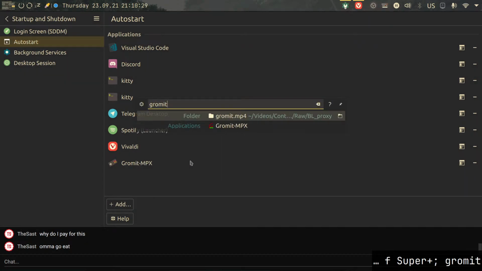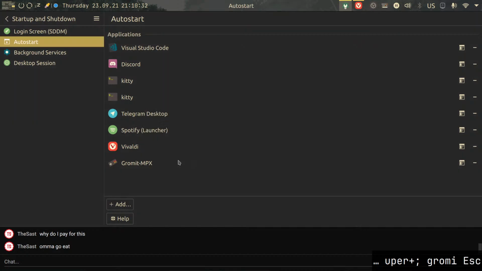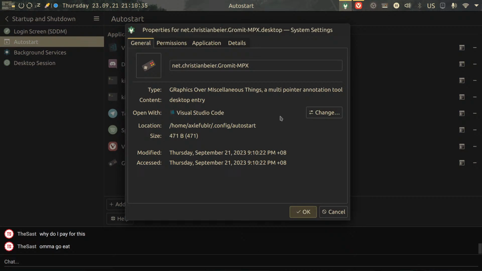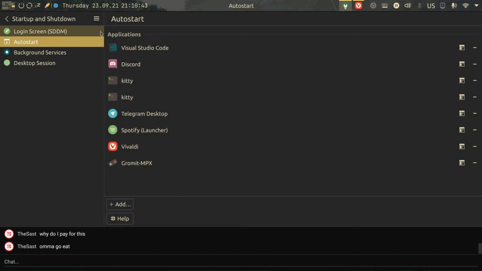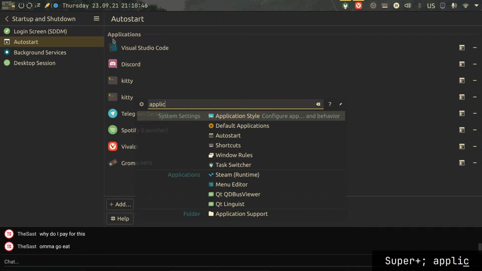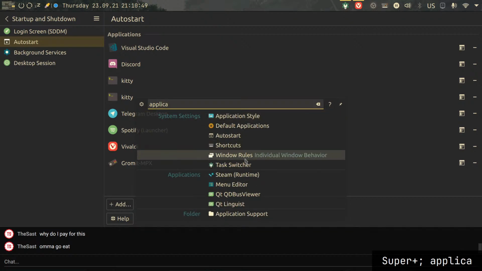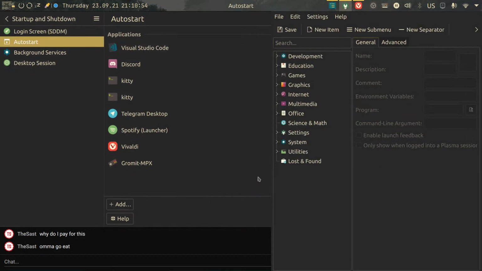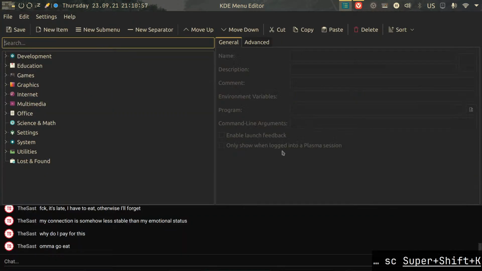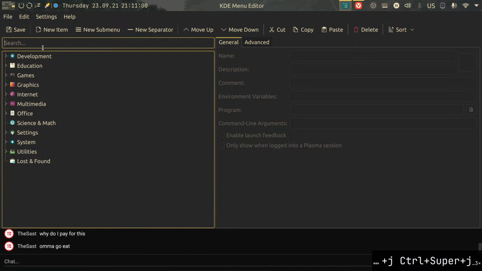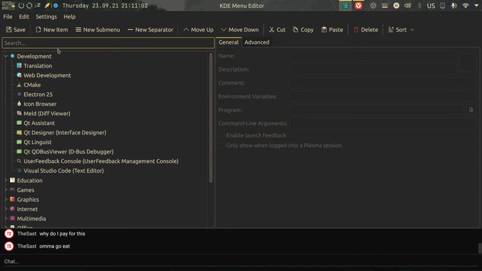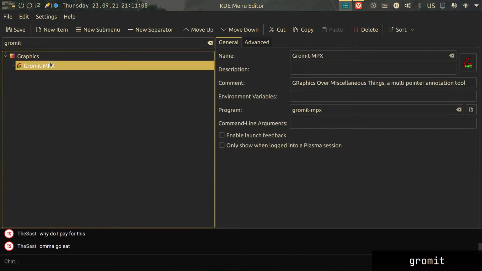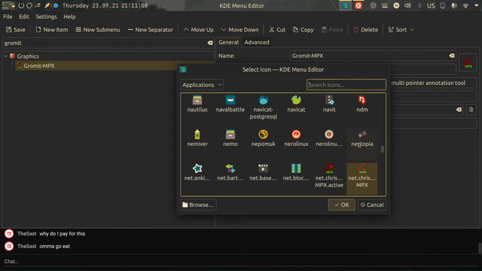So now, I see. It specifically changes this one's icon. I quite like this icon, but we'll look through more. Where do all the applications live? Application selector, basically. Yes, menu editor is what I'm looking for. Yes, this. So grommet mpx. Let's try changing this.